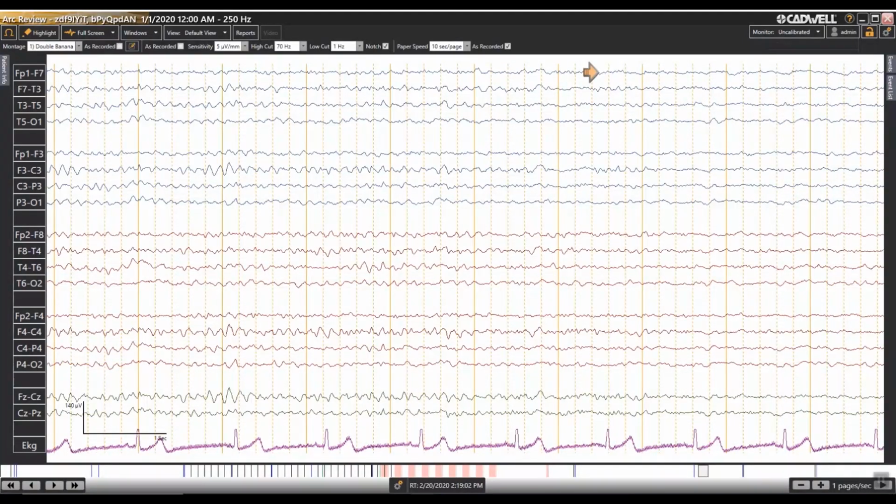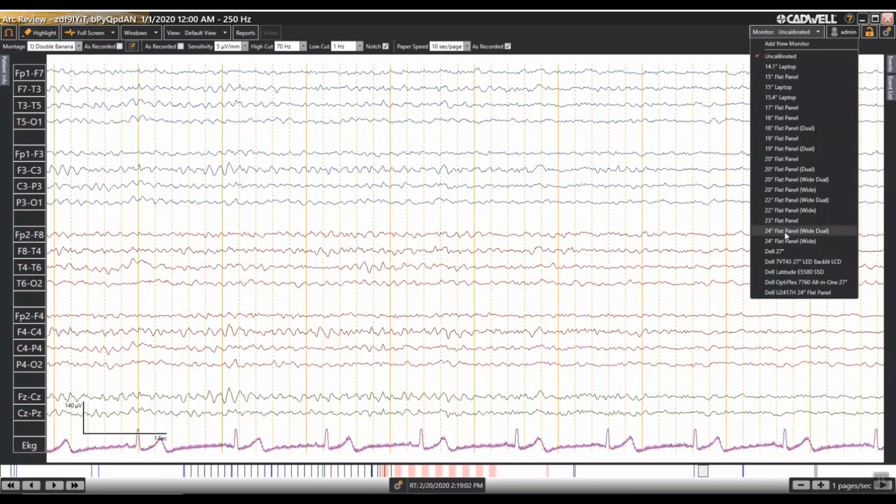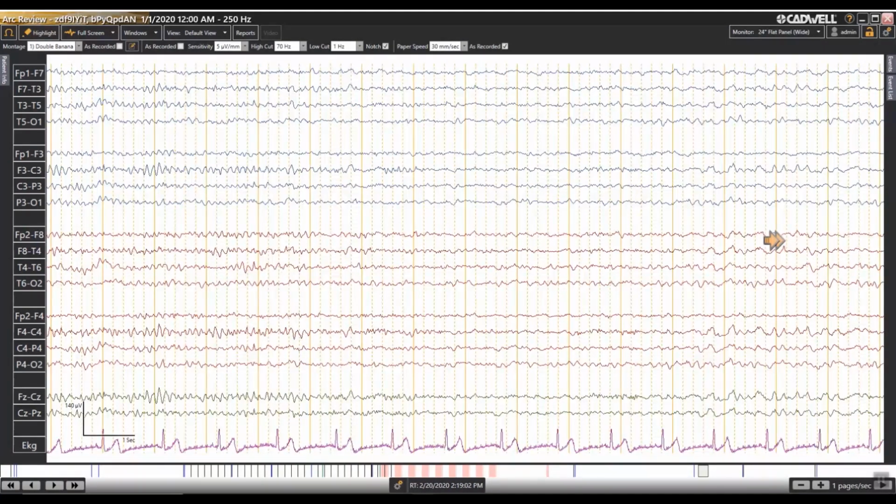Now if we want our data to be shown at 30 millimeters per second, we're going to select instead the size of the monitor, which in this case is a 24-inch flat panel monitor. And now I can literally take a ruler, hold it up to the screen, and measure between each of the 1 second vertical solid lines and show that we actually have 30 millimeters between each of those.